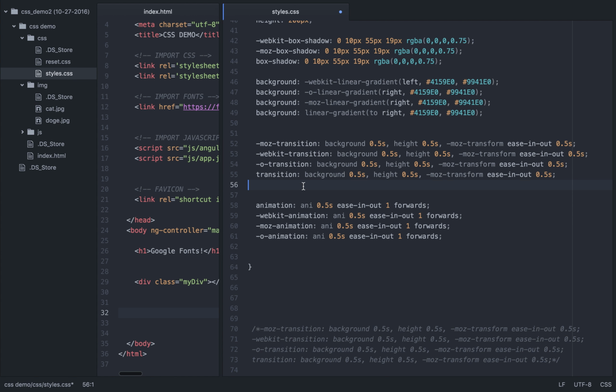Very similar to transitions, with animation you're defining the name of the animation that you're going to call. Well, it's not really a function, but it's the name of the animation that defines what the animation is. In this case, it's ANI. The second thing is how many seconds you want it to animate, what the curve is going to be, how many times you're doing it, and the last thing, forwards, will have the animation stay after it's done animating. Otherwise, it'll just revert back to whatever it was before.